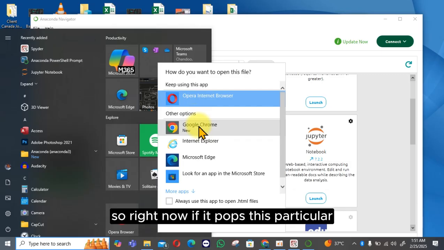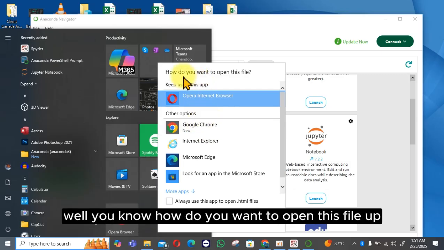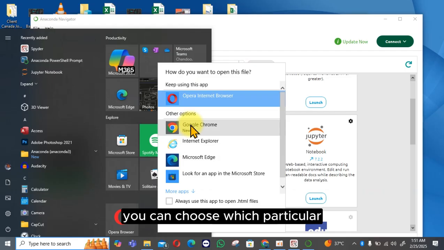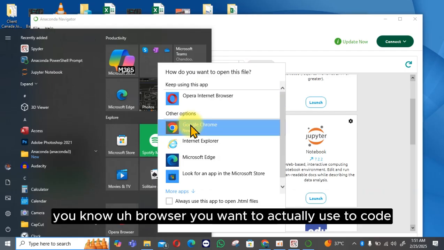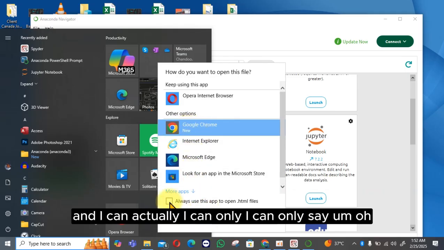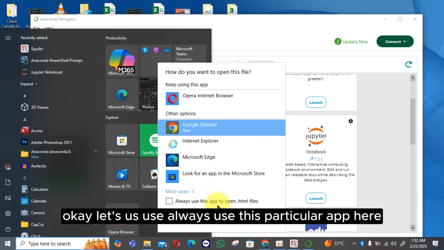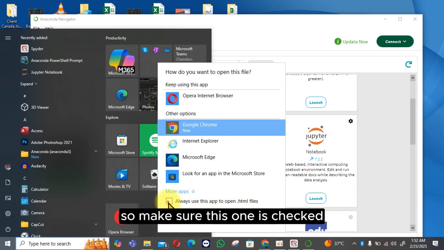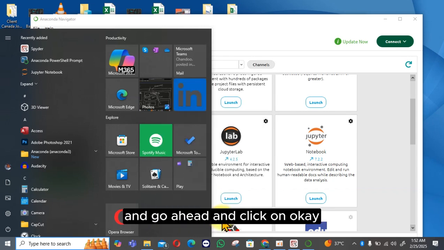So right now, it pops up asking how you want to open this file. You can choose which browser you want to use to code Python. I'm going to click on this particular one right here, and I can say, okay, let us always use this app. So make sure this one is checked and go ahead and click on OK.